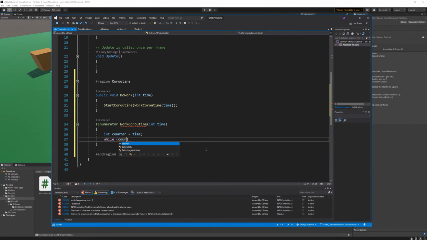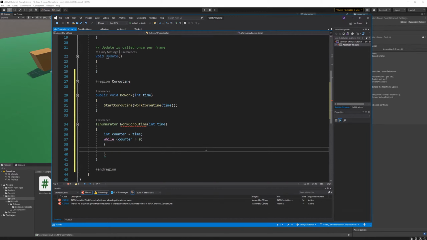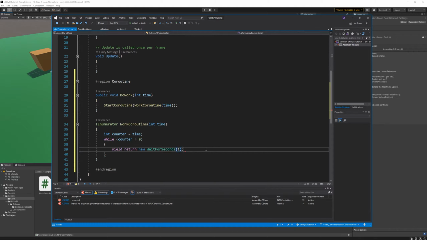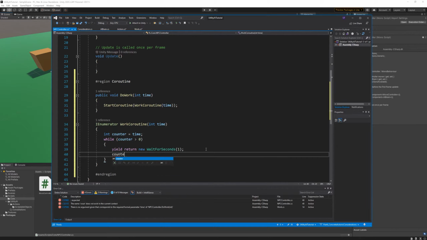We'll do a while loop while the counter is greater than 0. Then just keep counting down. We're going to wait 1 second. And then once 1 second is up, reduce the counter by 1.